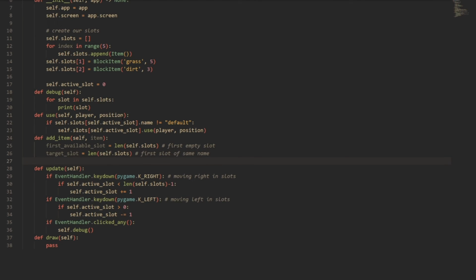What we're going to do here is whenever we add an item, we want to add it to either the first empty slot or, if there's a slot that already is that item, then it's going to add to that one first, even if that's after the first available slot, because that's how Terraria does it. And so it requires a slightly funky searching algorithm. All we're going to do is we're going to do for slot in self.slots.